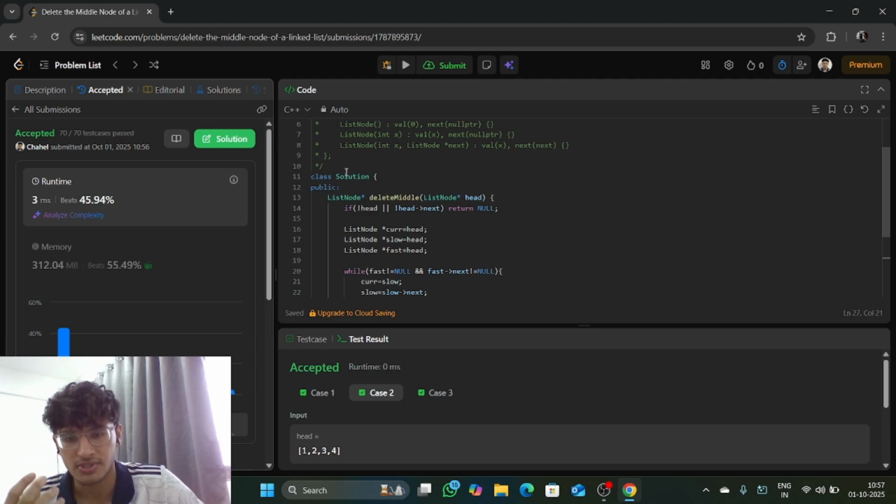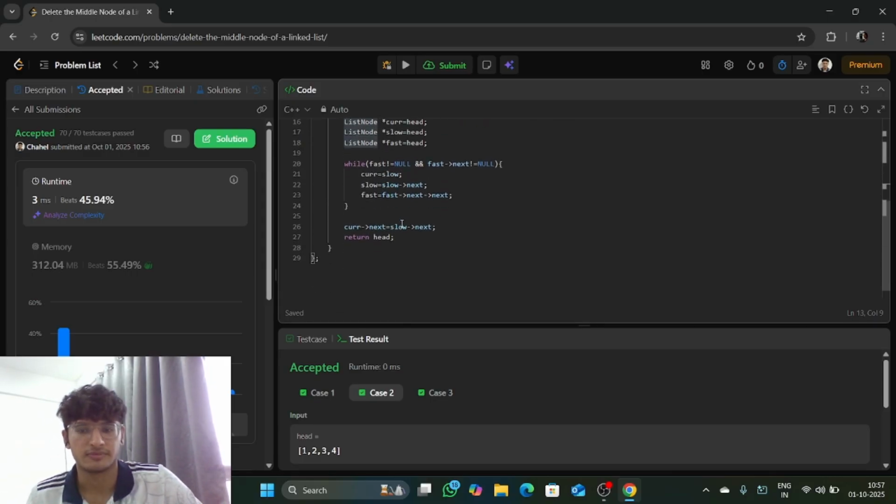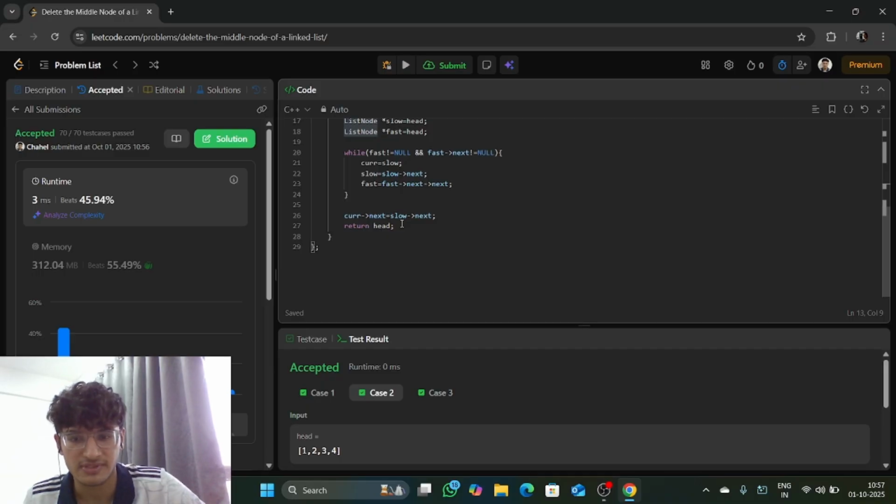By the time the slower one reaches the middle of the linked list, we will use another pointer named current. What current will do is that it will store the element before the middle node, and it will store the address of the next element after the middle node. So at the end our middle node will get deleted, and we will just return the new head, and we will set the next of the current as the next of the slow.